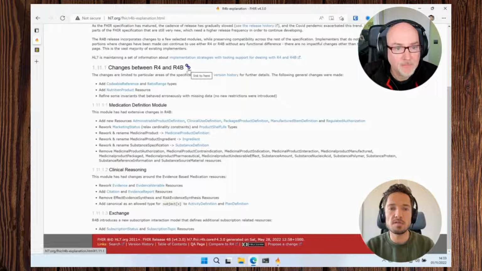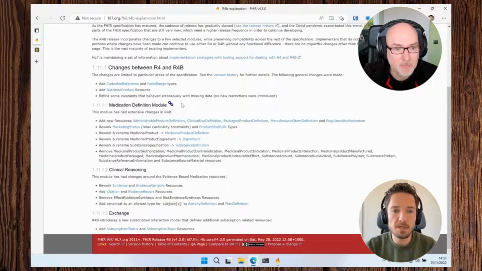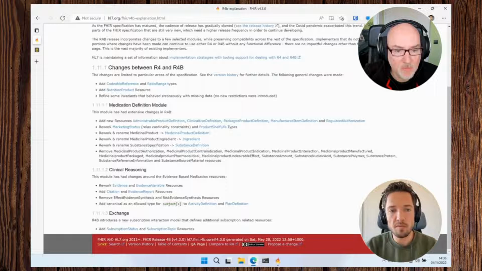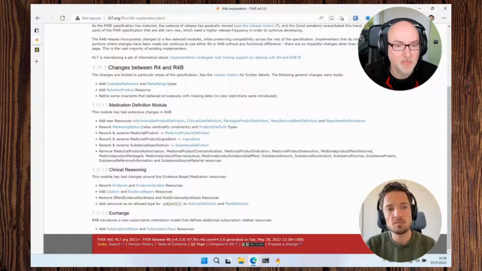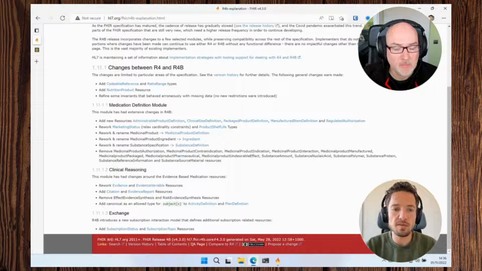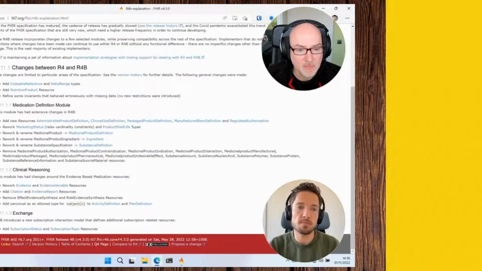And this is the kind of rough high-level overview. So the main changes here are in medication definition and in clinical reasoning. So it's not necessary for everyone to upgrade from R4 to R4B. So we're going to show you today how you can check what the impact of R4B is in your specification and whether it would make sense for you to upgrade.